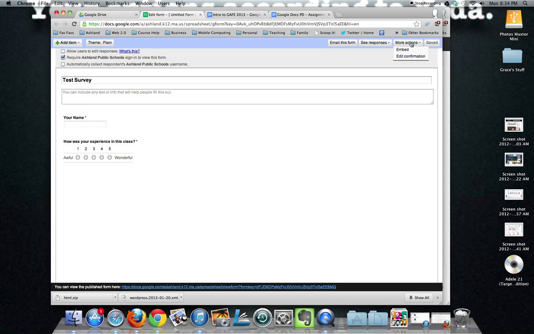And some more actions. Embed the form, which would mean instead of just putting a link somewhere, actually putting the survey itself into, say, your website. And then the edit confirmation lets you change the message that a person sees when they're done taking this. It is saved, although I often like to click that just to make sure. And that's pretty much the experience of creating a form.